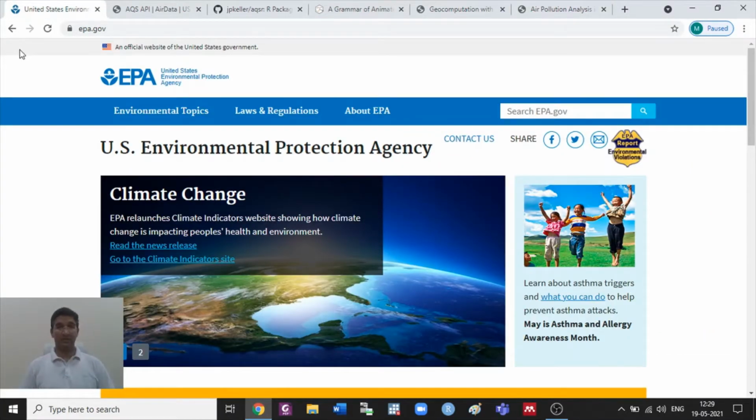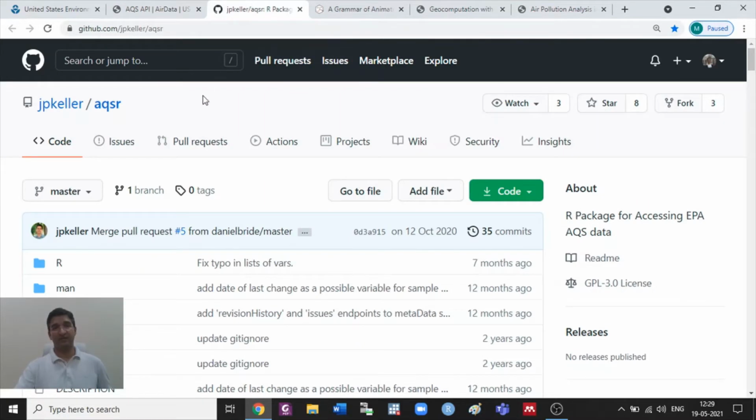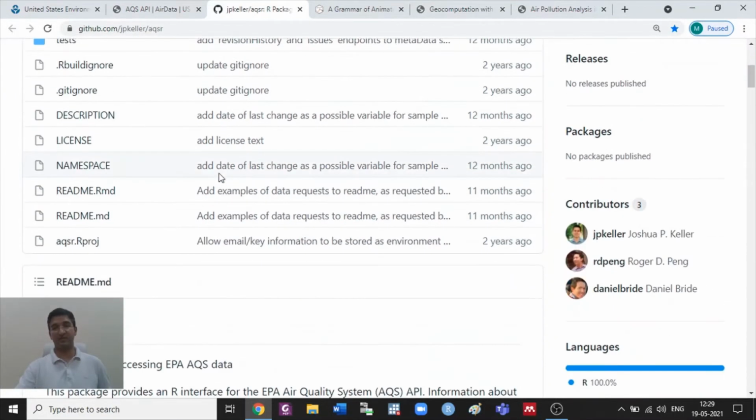So let's begin with the thought process. Since pollution is a public health concern and we wanted to do something on the US data set, we looked up the EPA's website and we realized that they have a wonderful air quality system API that gives all this huge gigabytes of data in the public domain. And we realized that there's a wonderful R package by the name of AQSR by Josh Keller, Roger Peng, and Daniel Bright, which allows us to harvest this data.